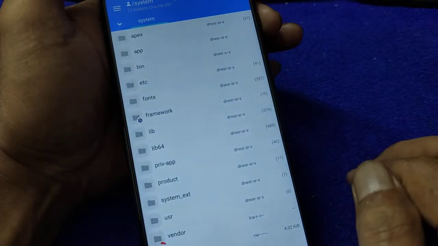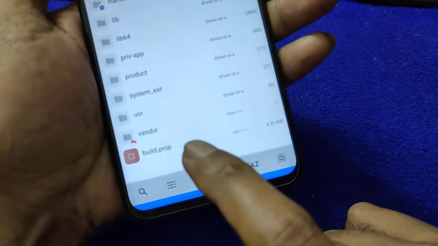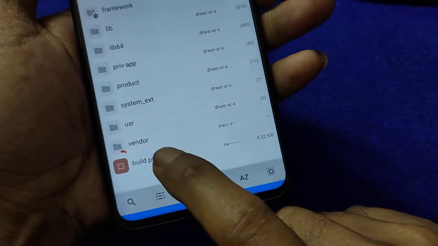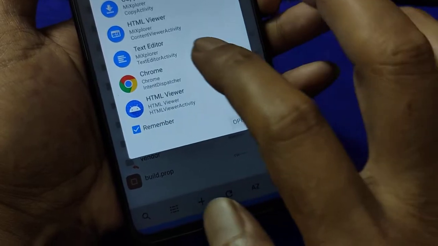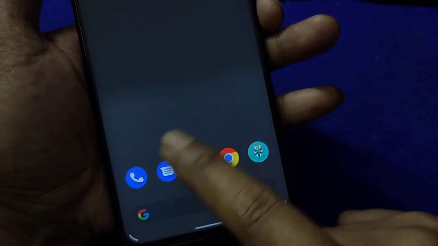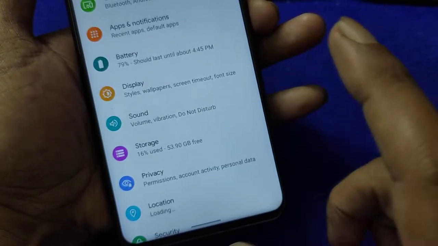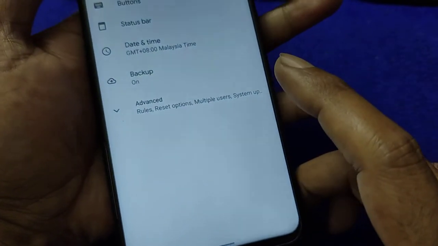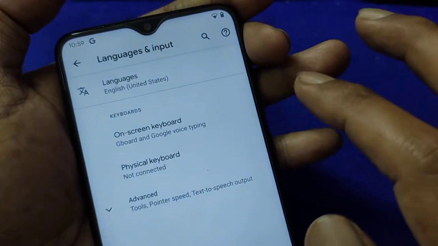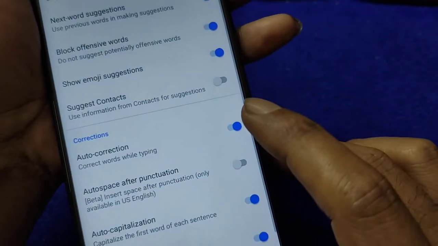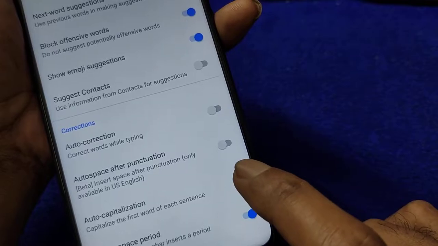Go to your system, and this build.prop needs to be edited. Use a text editor. And before that, disable the text correction on your on-screen keyboard. Disable text correction, and disable auto capitalization. That's it.